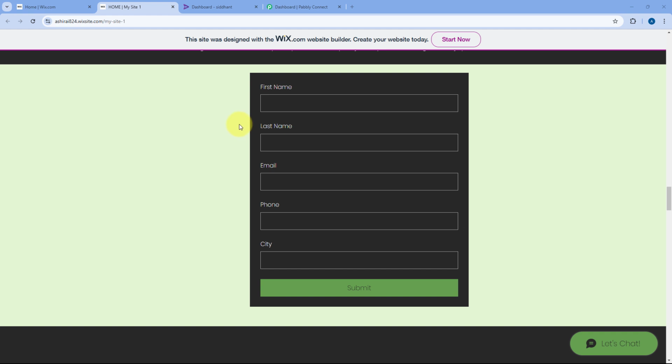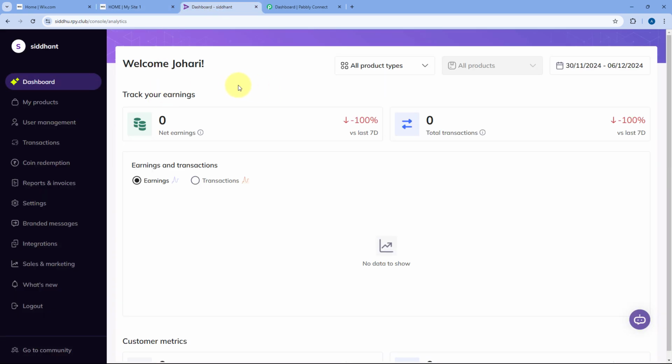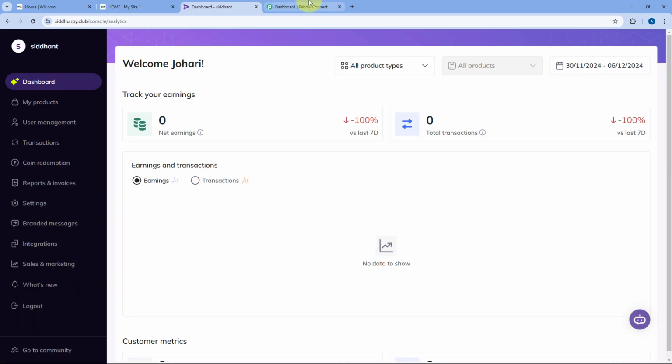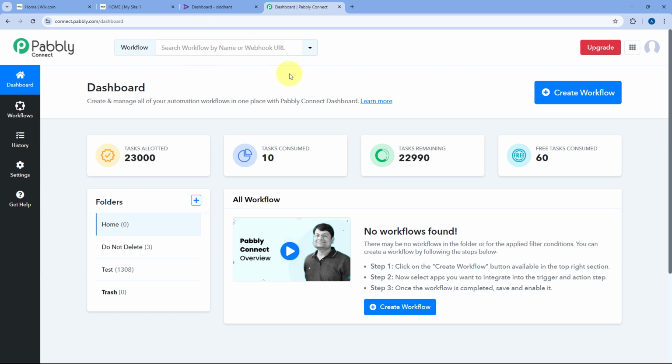So as you can see, this is the form which I've created using Wix Form and added in my Wix website. Now I want that whenever we receive a new form submission using this form, I want to take the same form responses and add that user or enroll that user into my Rigi course as well. Now to do this, we have to connect this Wix form with Rigi. And we are going to use Pabbly Connect, which is an amazing automation and integration platform to do so.